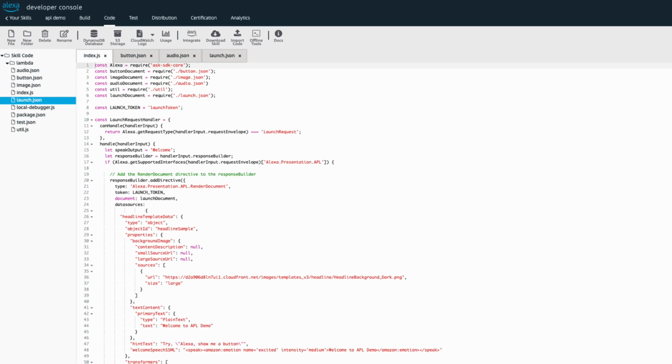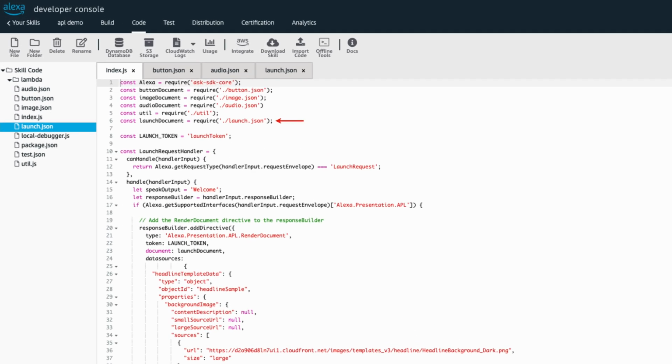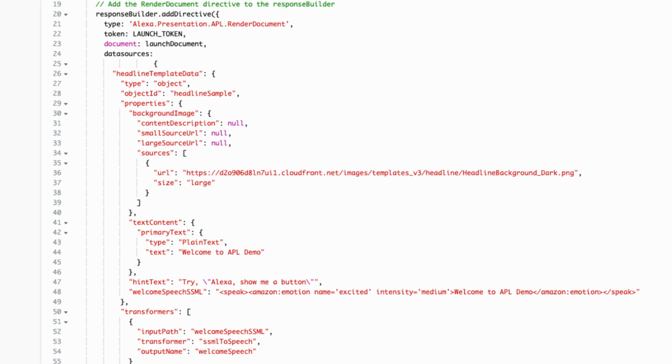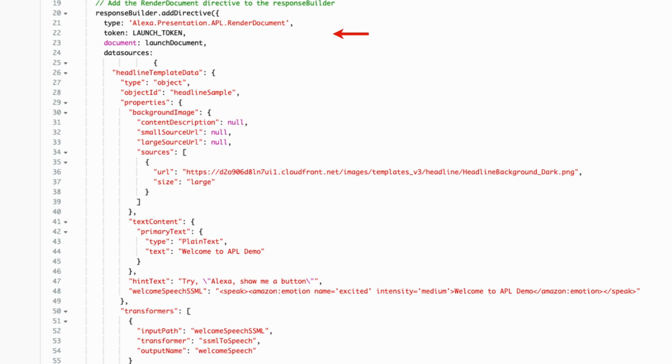We'll need to require the APL document, that is launch.json file, also create a launch token. Then we add our directive to the response builder. And you can see the data is pasted inside the data source entity. This is how our data gets bound to the APL document through payload.